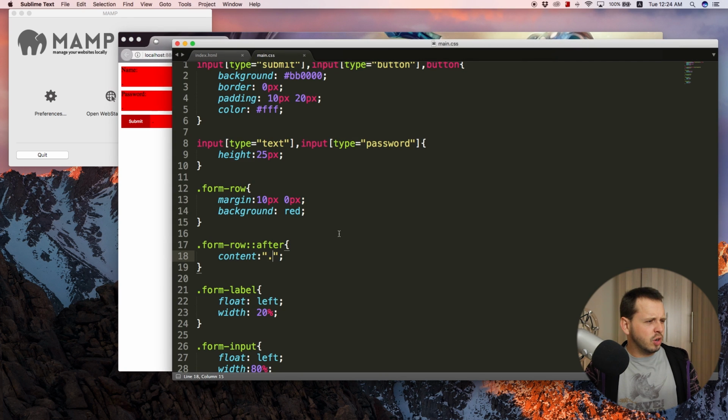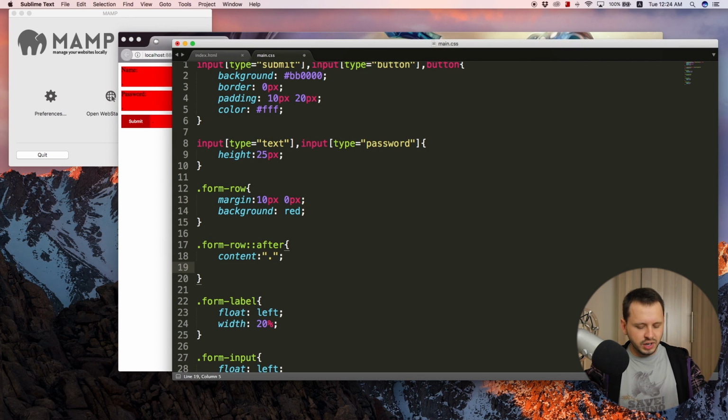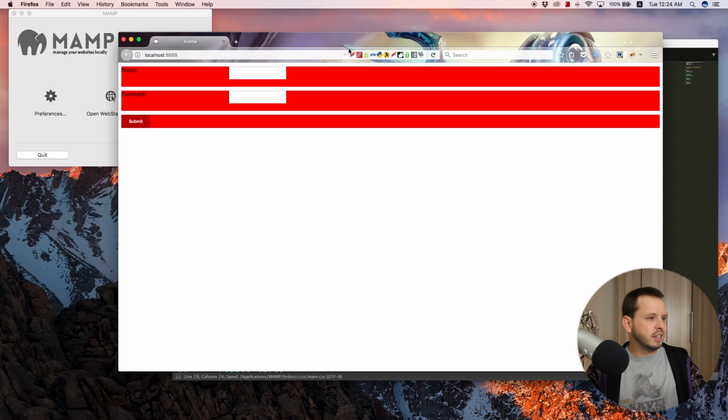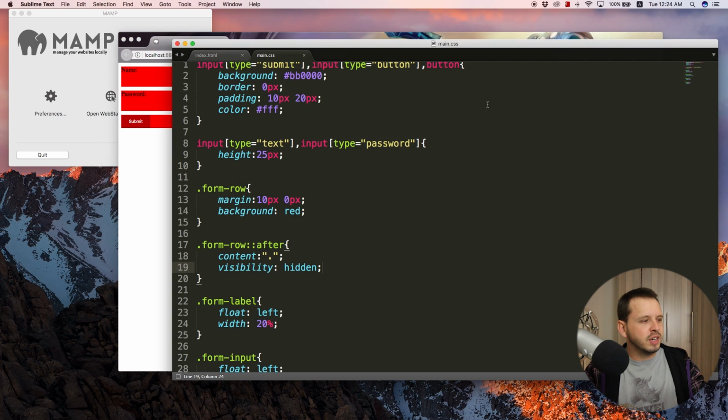We don't want to see that. So basically what we want to do is set visibility equal to hidden so that we don't see that full stop. I'm going to save this now and jump back over to the browser. Now the full stop's gone, but you can see that we still have a little bit of extra space underneath each one of our input elements. The reason for that is because this pseudo element, this form row after, is still taking up some height, and we want to get rid of that height, right?